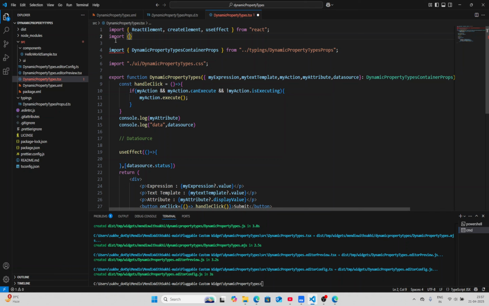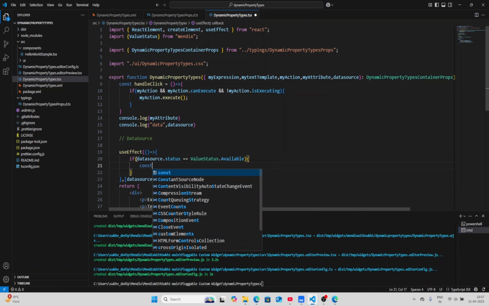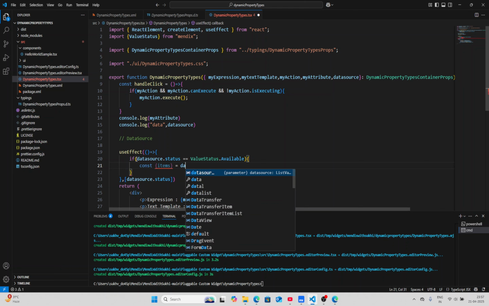After that, import ValueStatus from Mendix, and inside this useEffect, if data source dot status double equals ValueStatus dot Available, then const, we will destructure the items from data source.